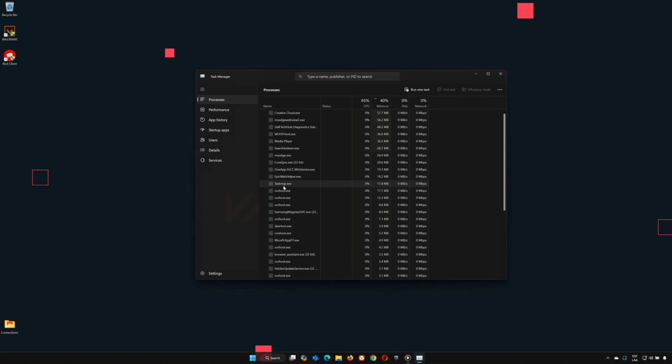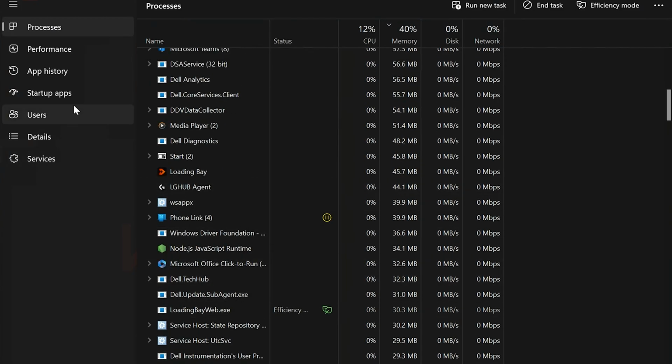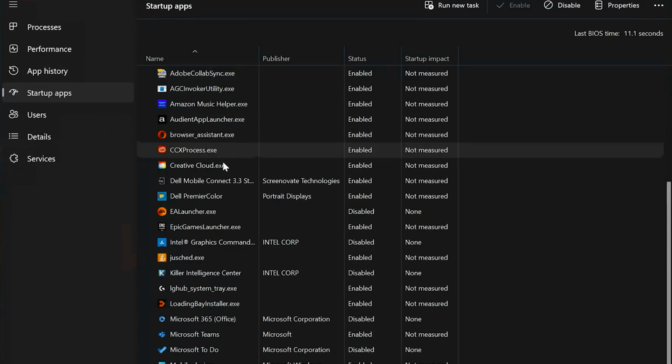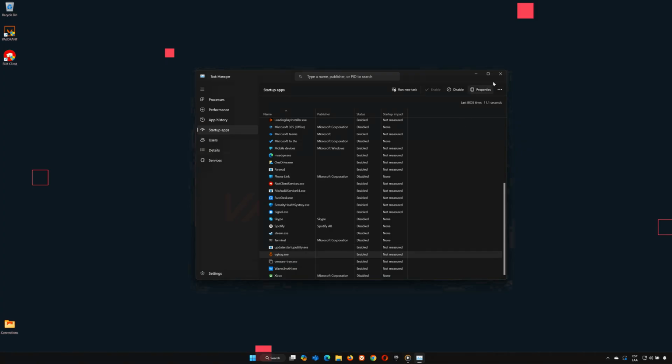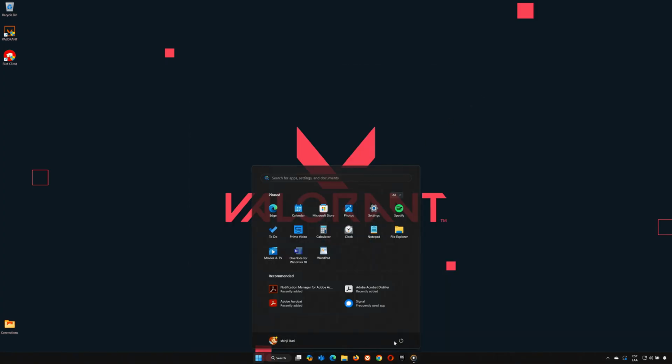Step 4. Enable VGC tray and startup apps. Still in Task Manager, switch to the Startup Apps tab. Scroll to find VGC tray, right-click, and select Enable. Once done, restart your PC.